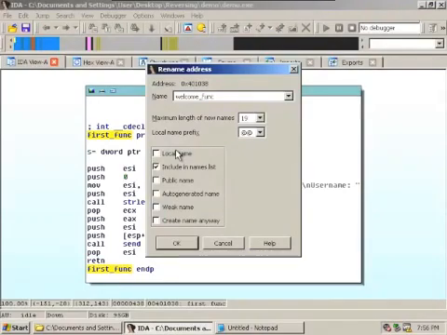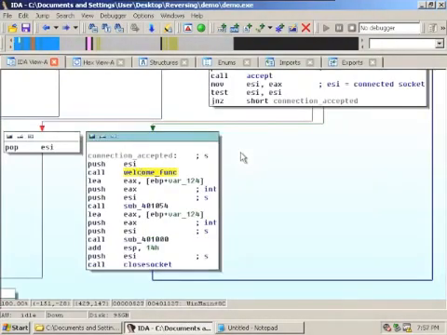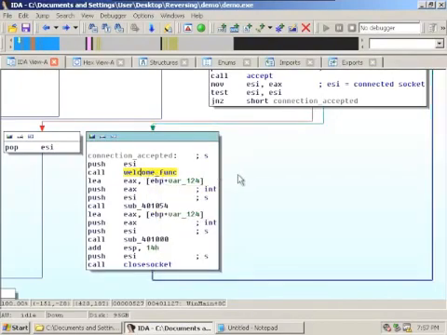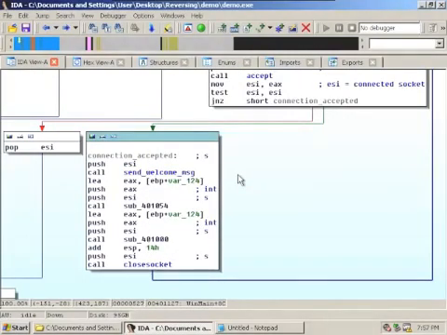func. So it's a good name. Now, I just pressed escape, which moves you back one level. So this is the WinMain function. We have a call to welcome func, and we know what it does. It sends a welcome message. Maybe we can call it send welcome message to be even more explicit.